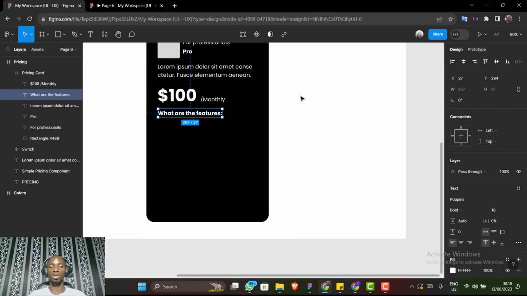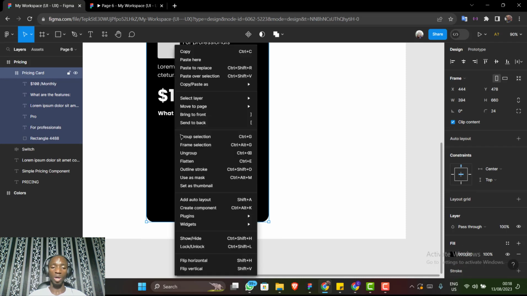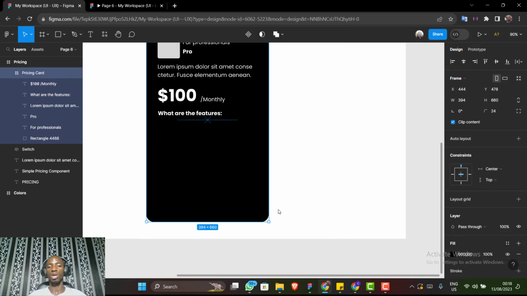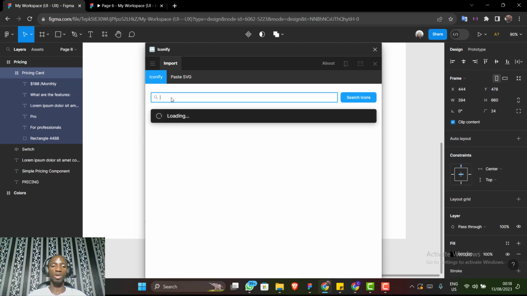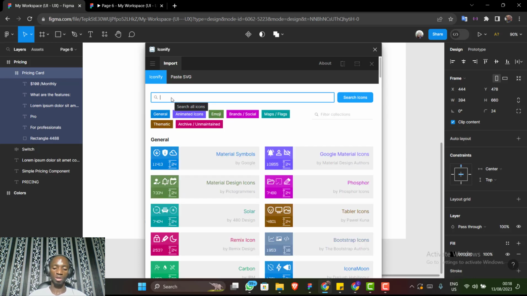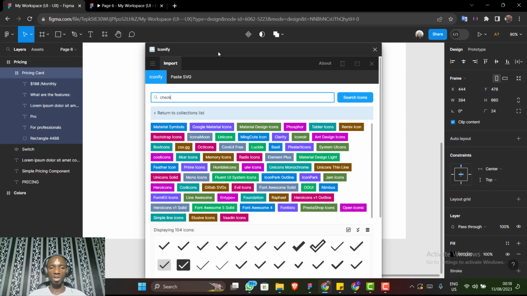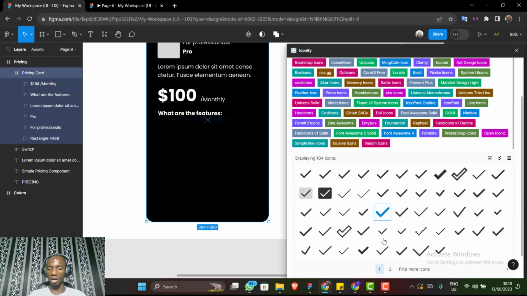Now these features, they are going to have icons. So I will go to Iconify, which is a plugin that I have installed already. I'm going to choose some icons. So the icon I'm going to be needing is a checkbox. Let's just say check. You should be able to see enough check icons.